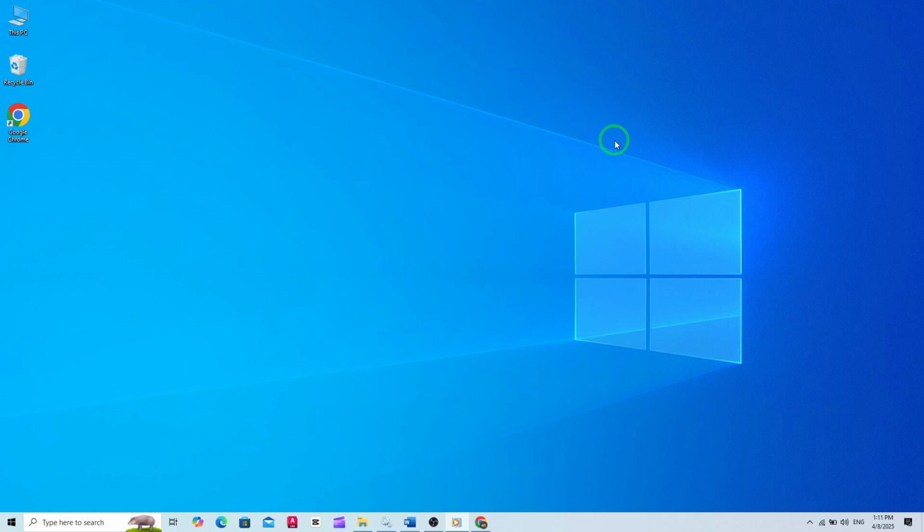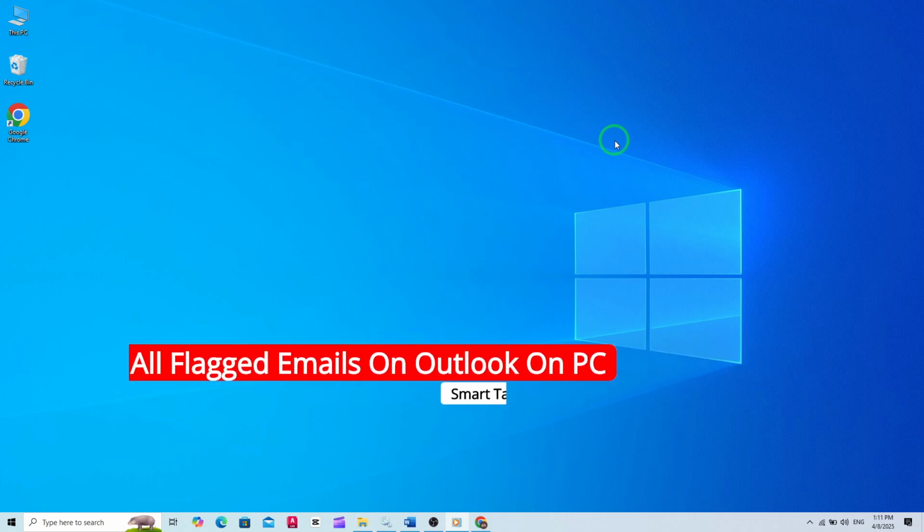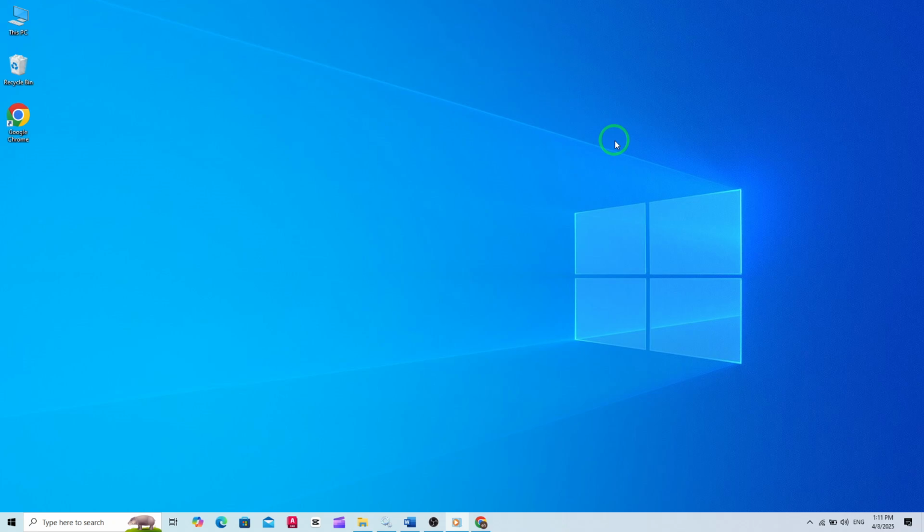Welcome. Today, we're diving into a quick and easy guide to help you locate all your flagged emails in Outlook on your PC using the latest update. Flagged emails are a great way to keep track of important messages, and finding them has never been simpler.